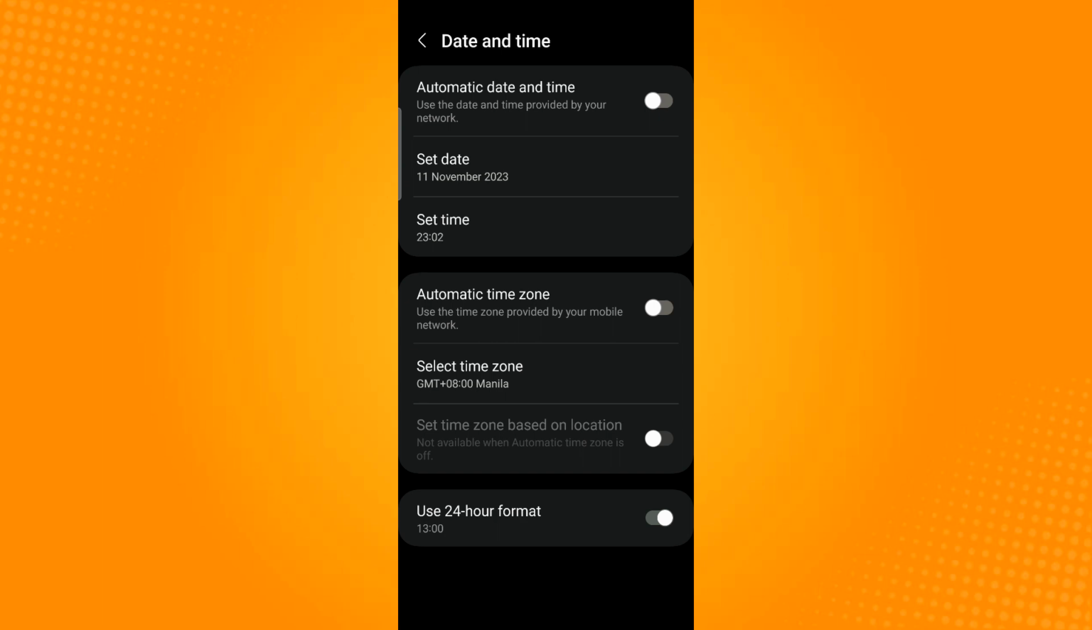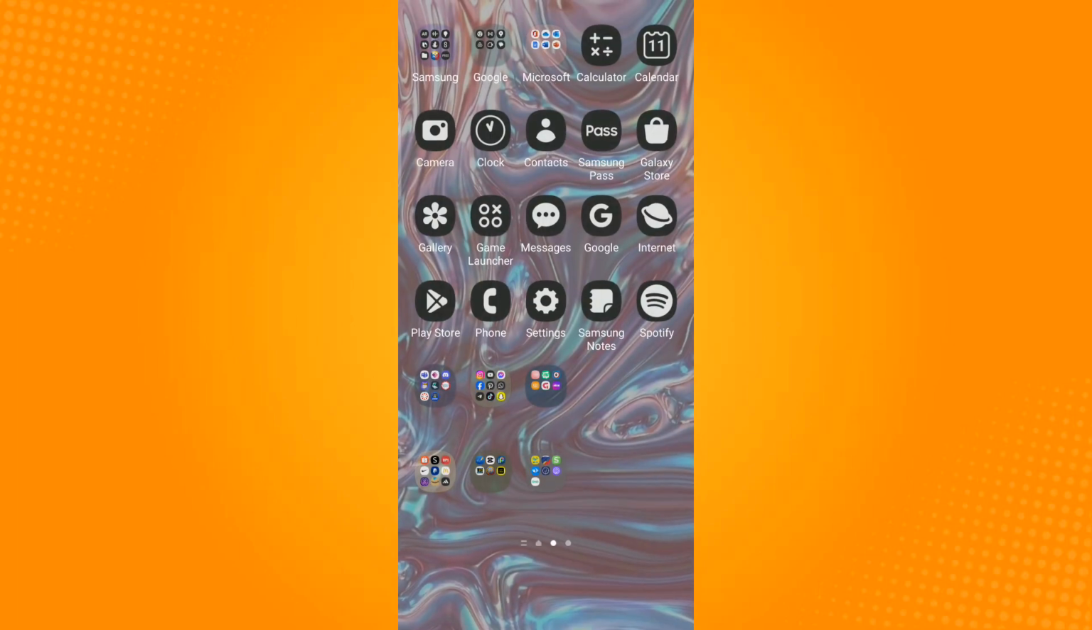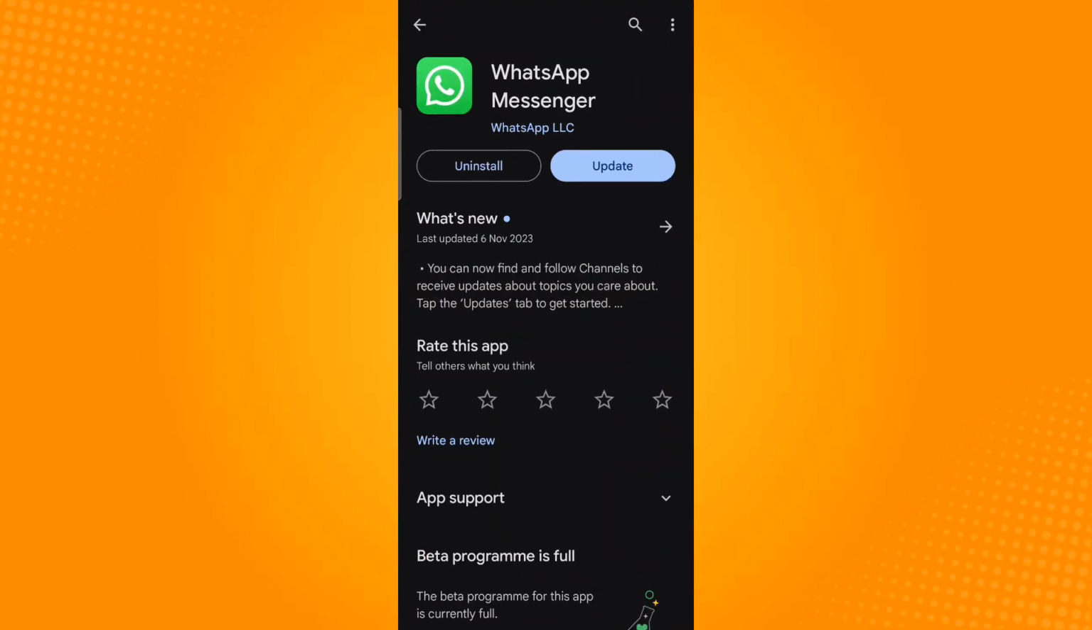But if this is not the issue, then make sure that your application has been updated to its latest version. So to check this, just go to Play Store or App Store and then search for WhatsApp. So if you find this update button, that means that your application has not been updated. So just click the update button to start updating.